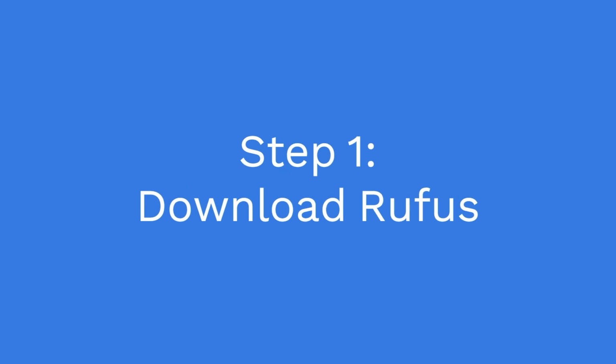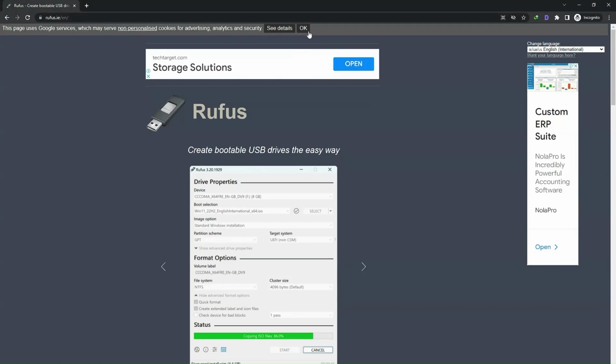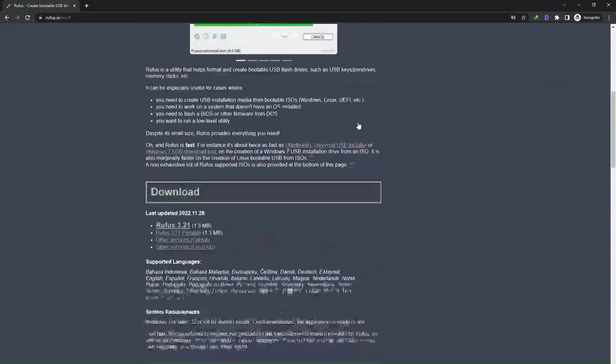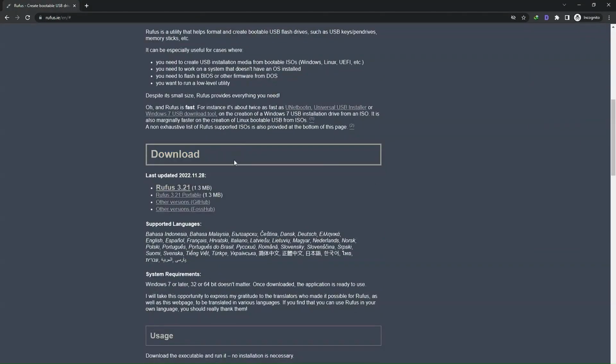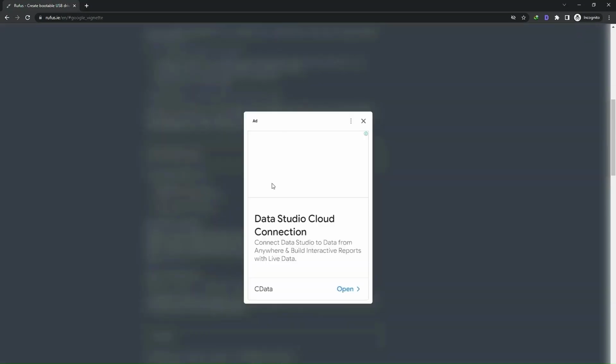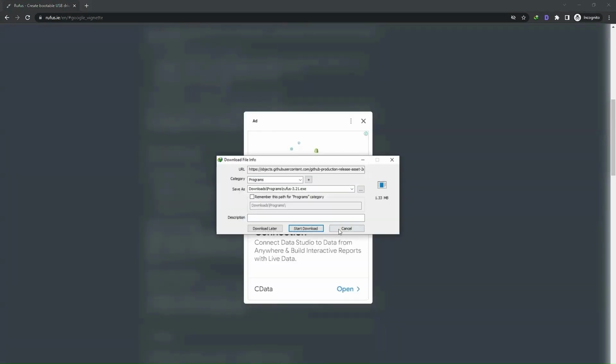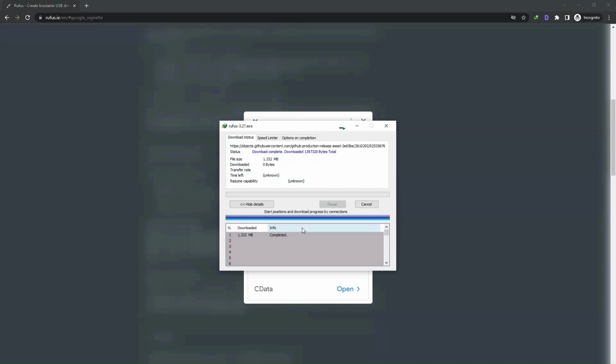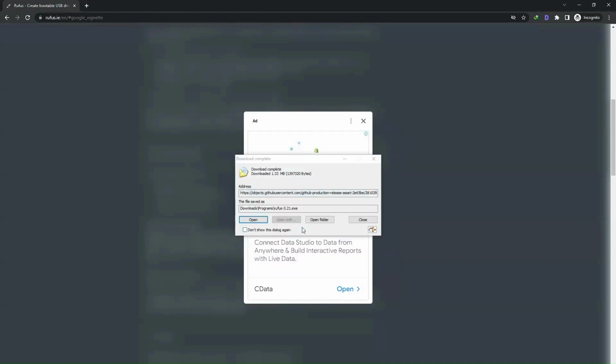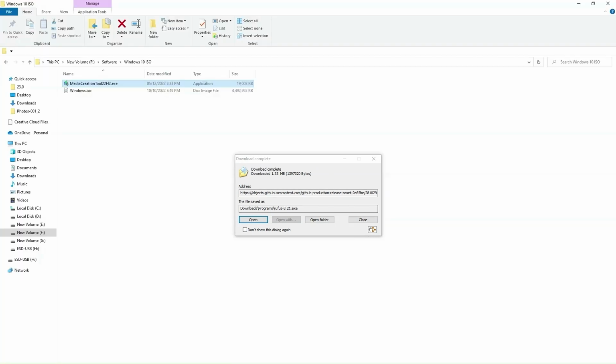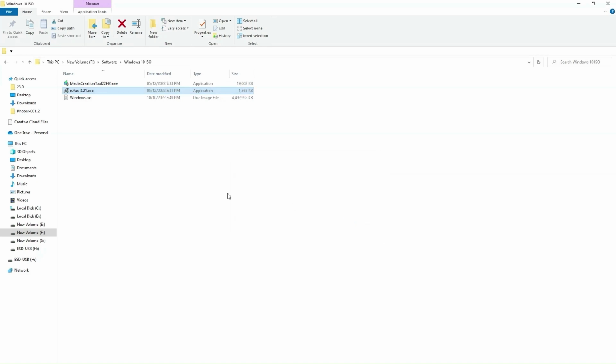In the second part of this video, I will show you how to download Rufus and make a bootable USB using the Windows 10 ISO file. First of all, download the Rufus tool. The link is given in the description. I am dragging it to the folder. All files are here.